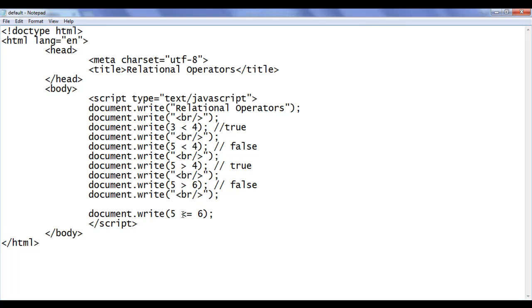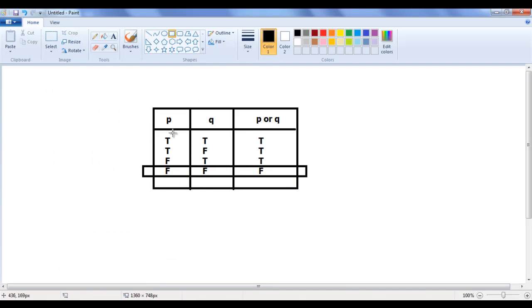Now let me discuss how the OR condition works. Okay, let me go back here. The OR condition says if both the conditions are false, then the result should be false. In all other cases, it is going to be true. That means if any one of the conditions is true, the result will be true. If both the conditions are false, then only the result will be false.